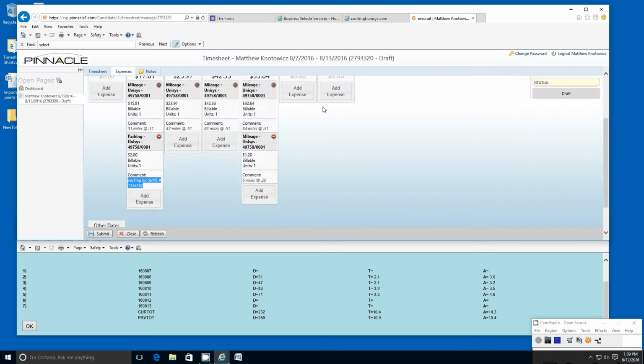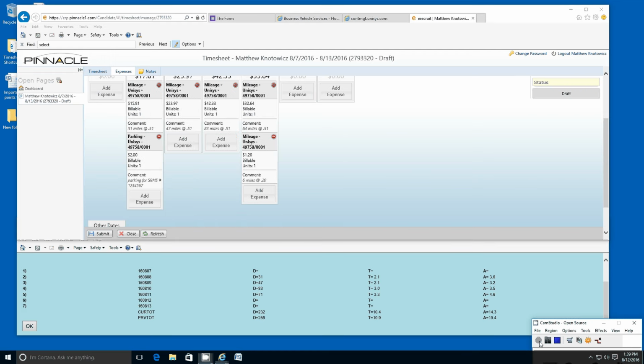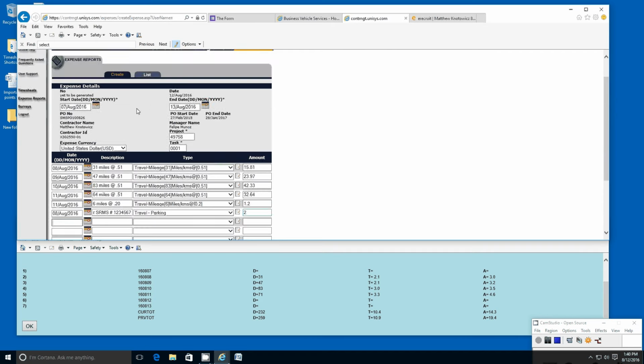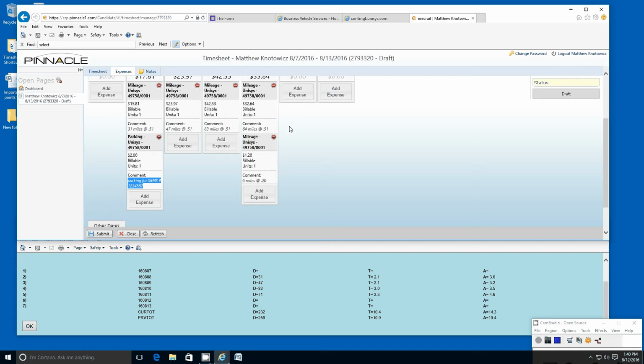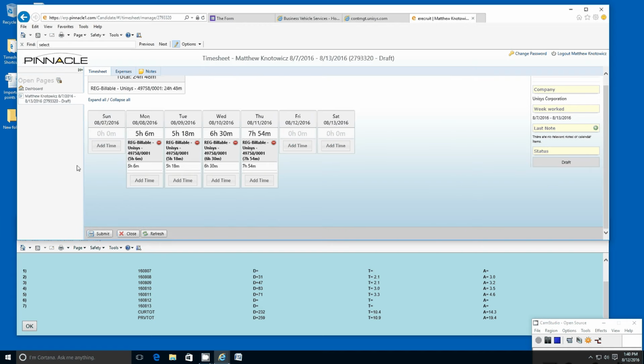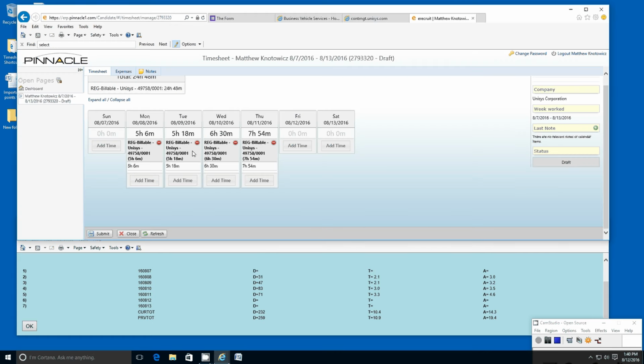Let's confirm that matches our entries in Pinnacle ERP, and that does, $117.95. So guys, that is it. You can double check all your data, and everything looks good for me. Everything looks good here for the expenses and for the time, so everything's all set. And right now, again, we did not submit the form because that is the last thing you want to do. So we still have that open. We have now confirmed that all our miles, our time, and expenses have been properly entered.